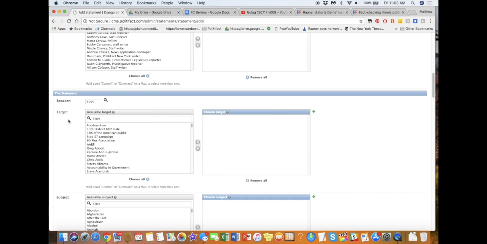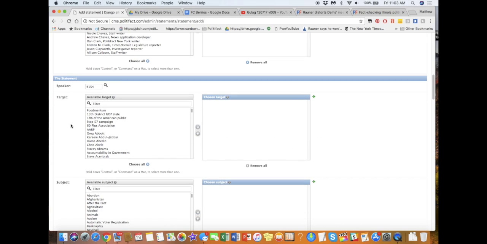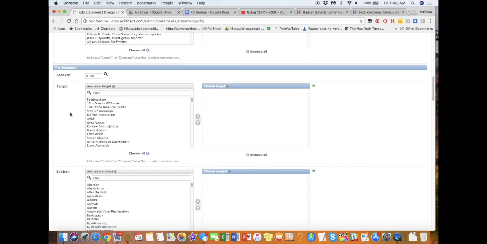Generally, you can skip target. I have never filled in target. This is more when your National uses this a lot for fact-checking on political campaigns.